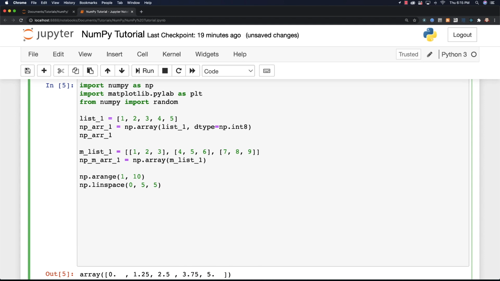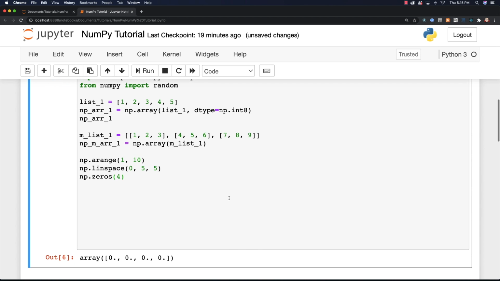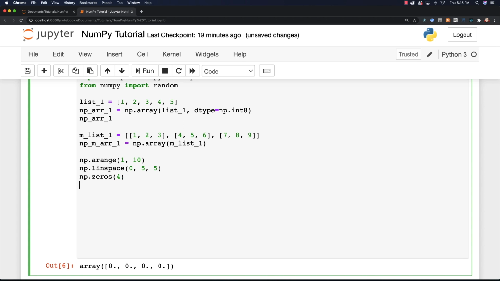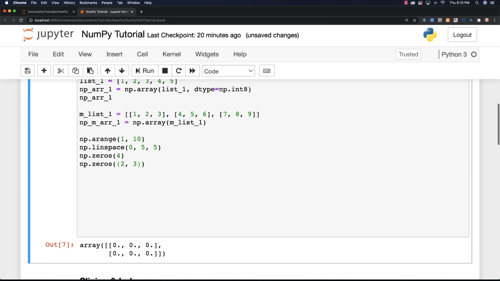And I'll show you more examples. We're also going to be able to generate arrays that are just filled up with zeros. So let's just go np.zeros and 4. And you can see, generated those for us. I could also generate a multi-dimensional array that is filled up with zeros, again, in much the same way. So zeros, and then inside of it, if I wanted this to have 2 rows and 3 columns, I would throw a tuple inside of here, like this.